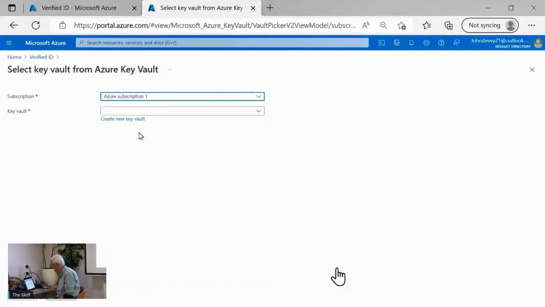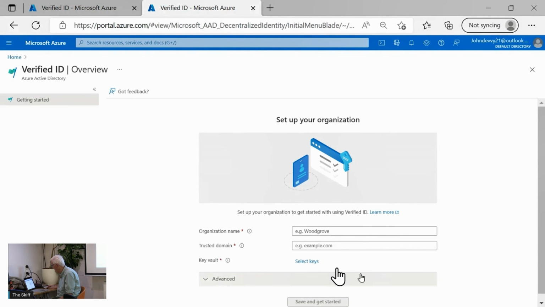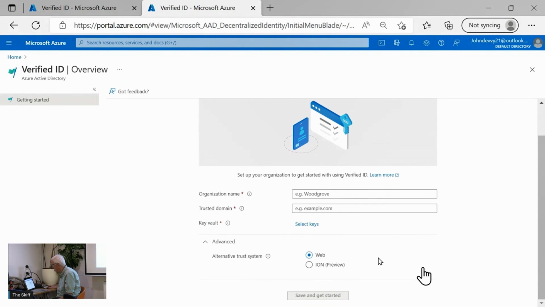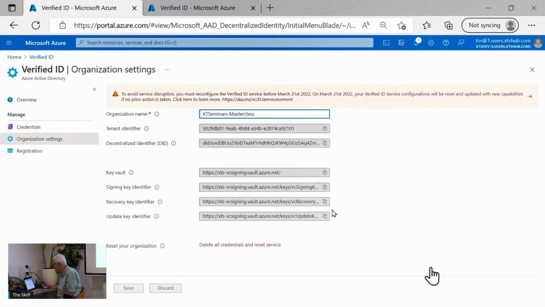So you need a key vault, so you set your key vault up. And then you'll need to decide whether you are did:web or did:ion. Those are the two bits we need to decide there. You can't do both. You either do did:web or you do did:ion, and this is where you're anchoring your DID documents. You either put the DID document on your website effectively, or you put it into the ION network.